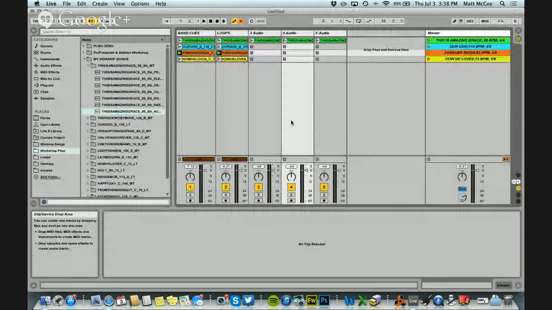Now, Ableton works on Mac and PC, and it looks exactly the same on both platforms. Ableton comes in three versions, Intro, Standard, and Suite. Intro is $99, and then Standard goes up from there. I think it's like $399. Now, everything we've done today, you can do in Intro for $99, and that's really affordable for what this software does for recording and playback.